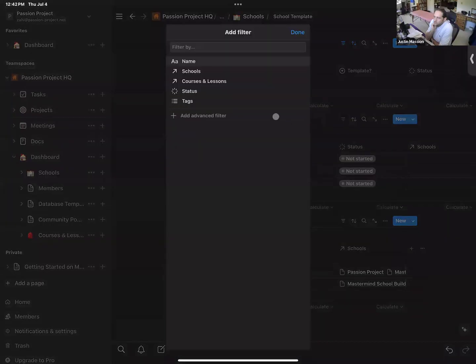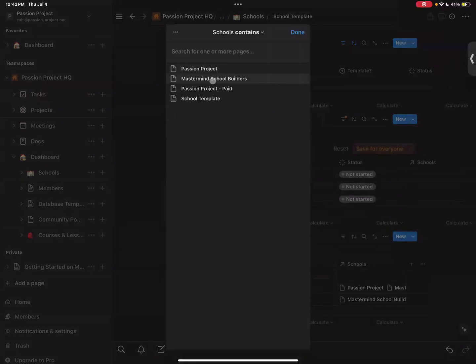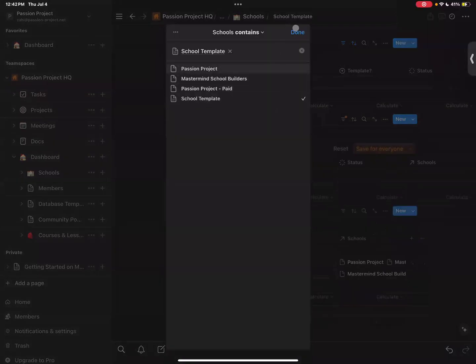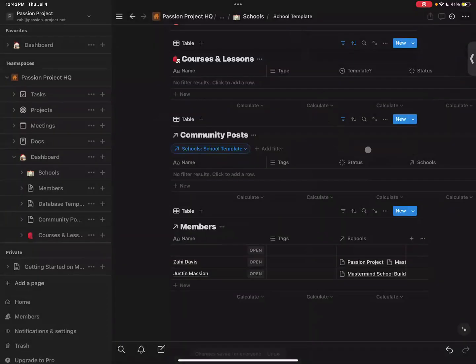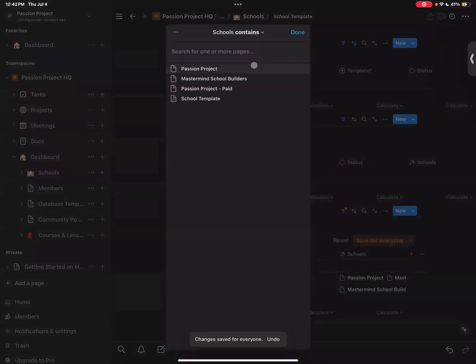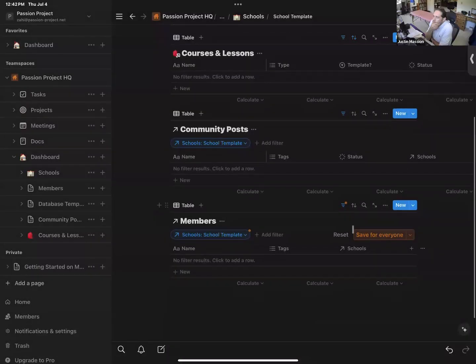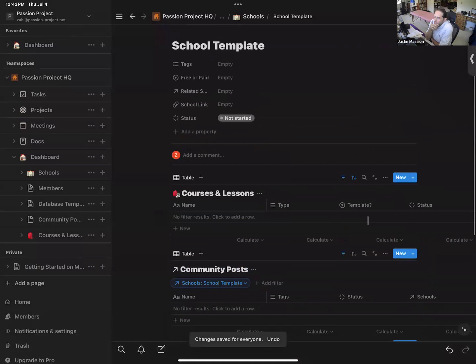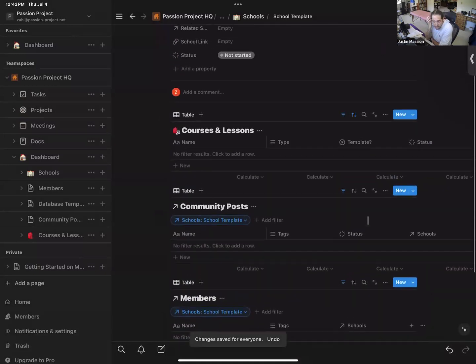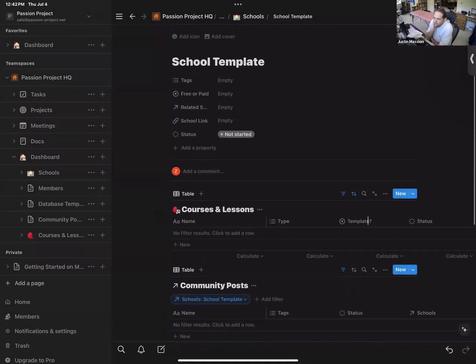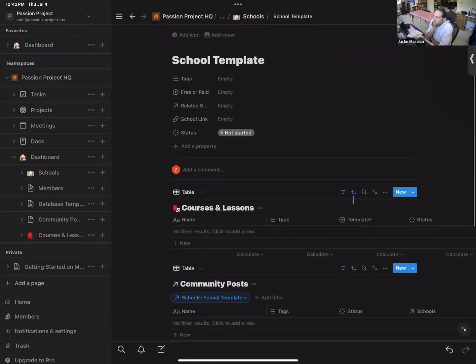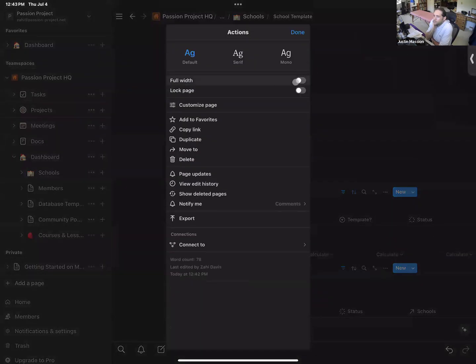Okay, let's go ahead and filter those. School template. Okay, for everyone. Filter by school template. Cool. Save for everyone. We would also add things like projects and tasks later, but this is a great start. Now go ahead and set, on the top right corner, set this to full page. So the very top right corner, full width.